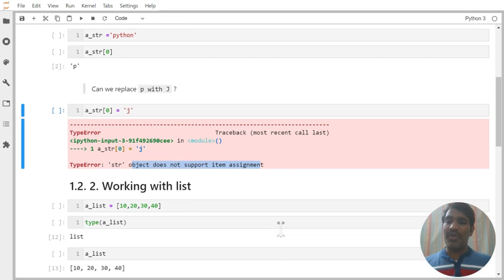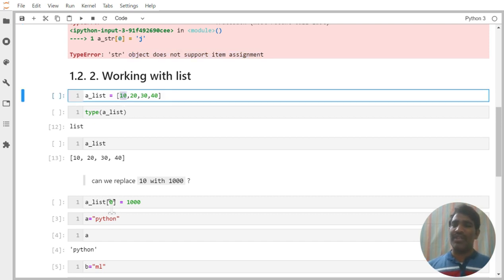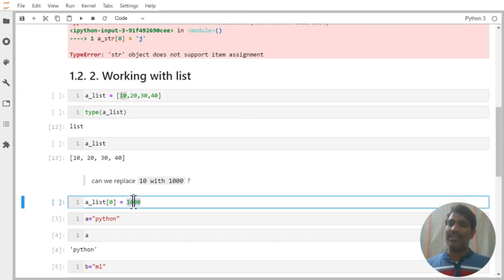Now, if you go for working with the list, I have to change here 10 with 1000. So 0 means the 0 index position, where we have the 10. We are trying to replace that with 1000. We are able to do that. It's not throwing any error. As it is not throwing any error, I can confirm it is what? Mutable. Okay, let us try to see the same thing practically.